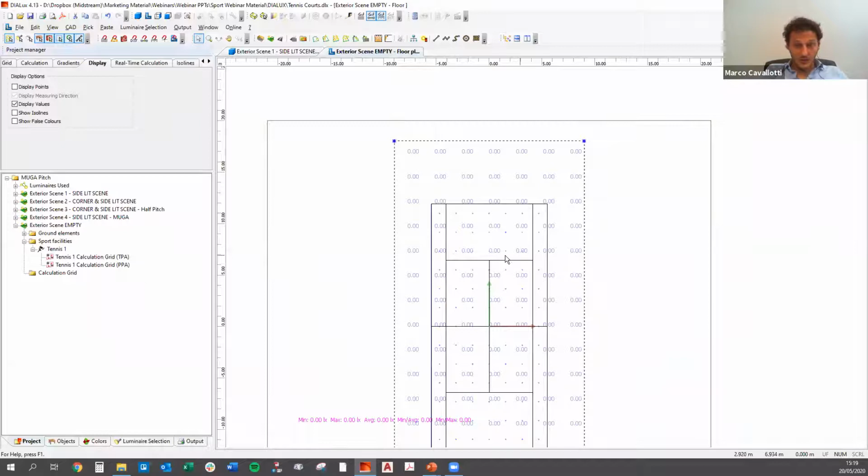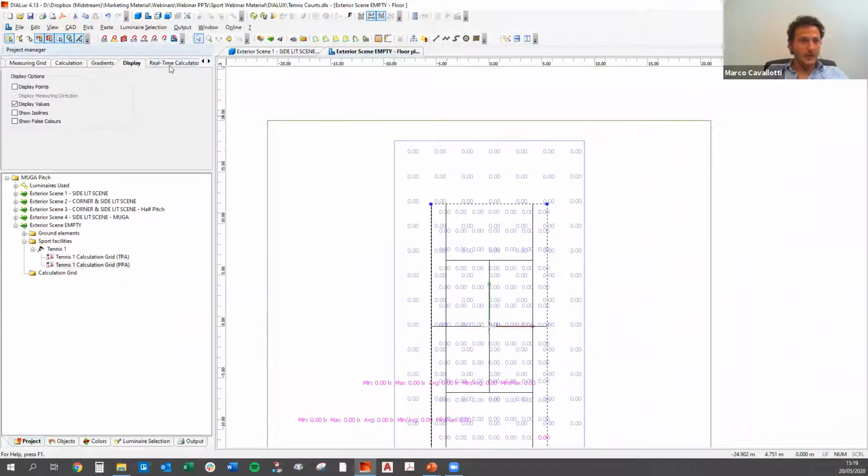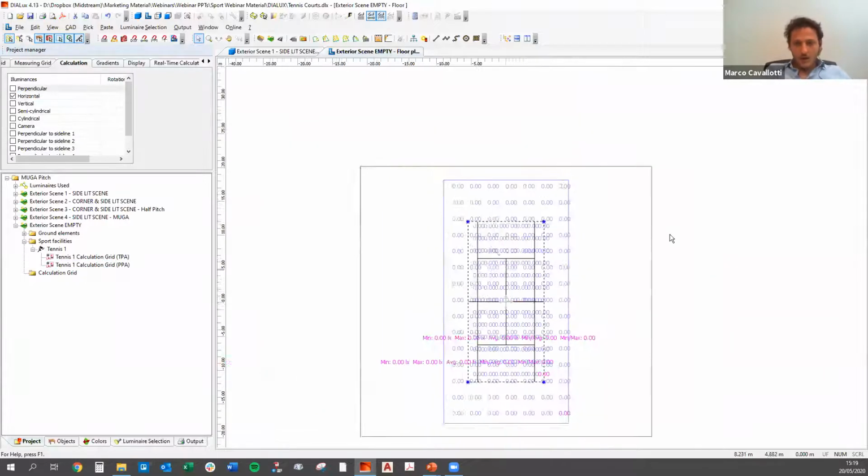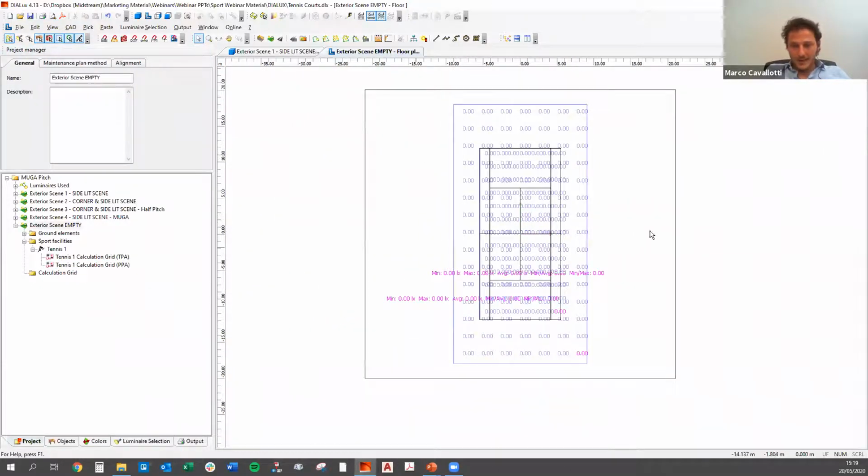We have to do this also for our PPA calculation grid. So we will follow the same process. So display values, not points, real-time calculation, we're interested in horizontal, and the calculation, we want to know the horizontal and not the perpendicular. Okay, now we have a complete tennis court with the two calculation grid we're interested in, with all the parameter we want to know already set.